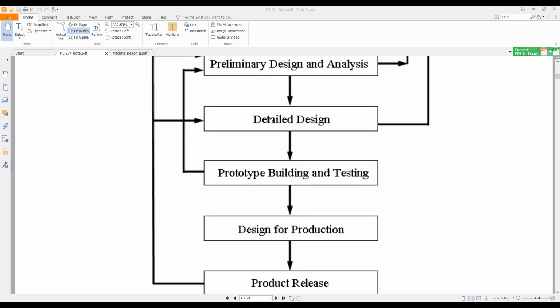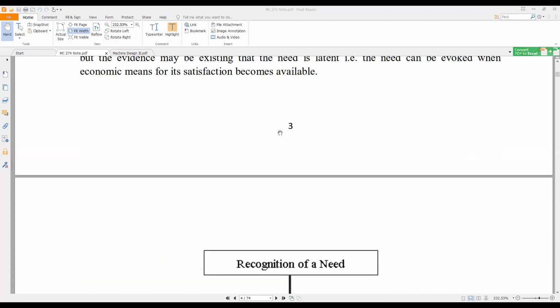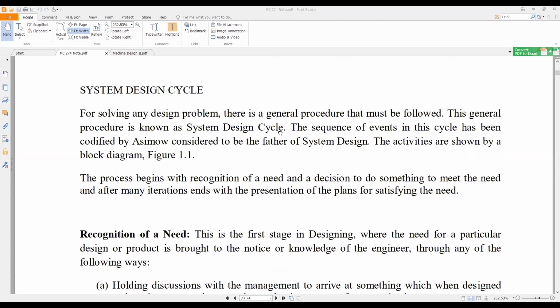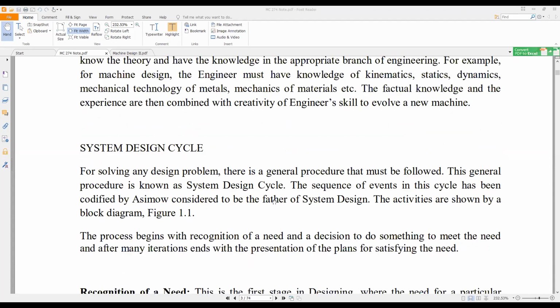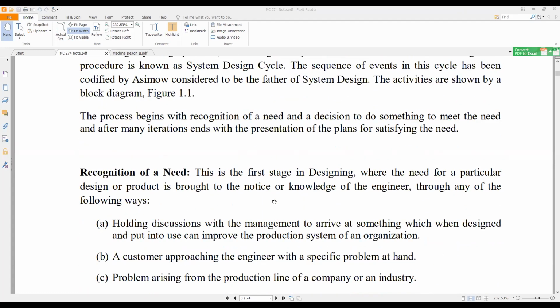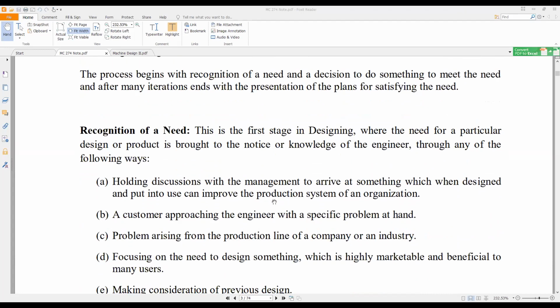Okay, so that back and forth movement until a perfect product is released to the market. We are going to look at the various items that I've mentioned here from the flow chart. So the first one is recognition of a need.